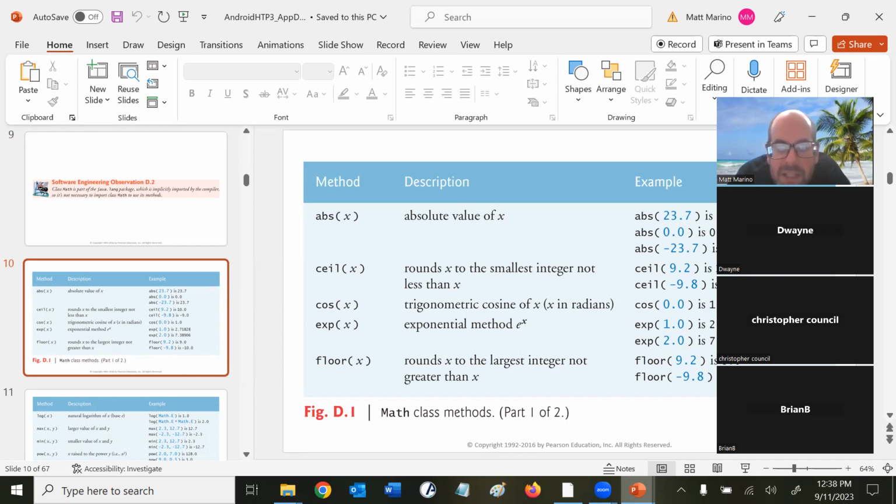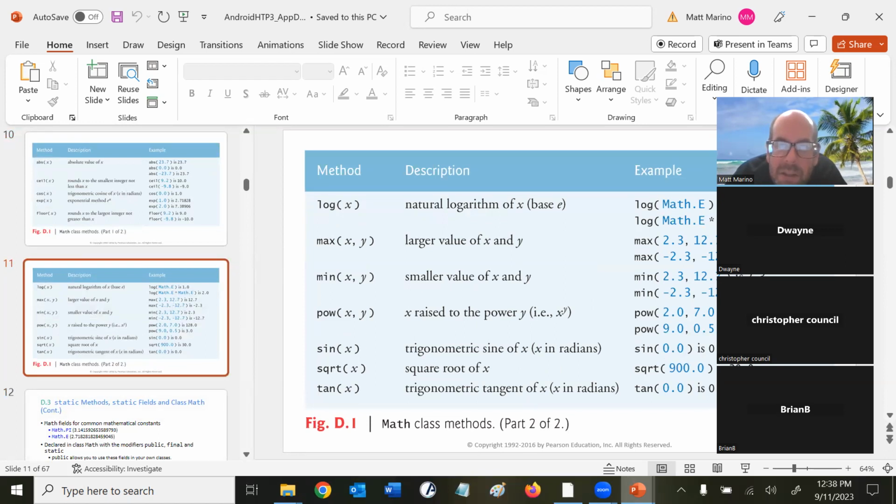And within the math class, there's absolute value. You can use ceiling, cosine, exponential. You can create a floor. You can conduct a logarithm, find the max between two values, the min between two values, the power between two values, though technically you can find them beyond more than two. Those are just the examples provided here. You can find the sine of a number, the square root of a number, the tangent of a number. So as you hopefully learned within Programming 1, there are a lot of classes that are already pre-made where you can import them and use all of the available methods within them.